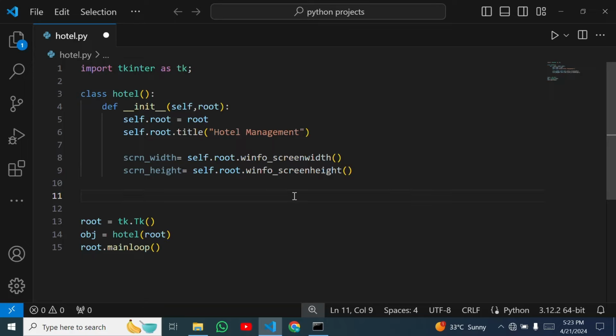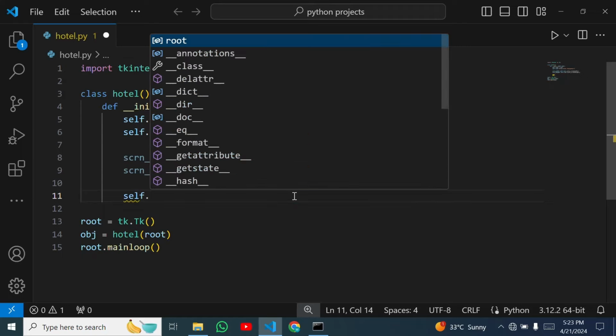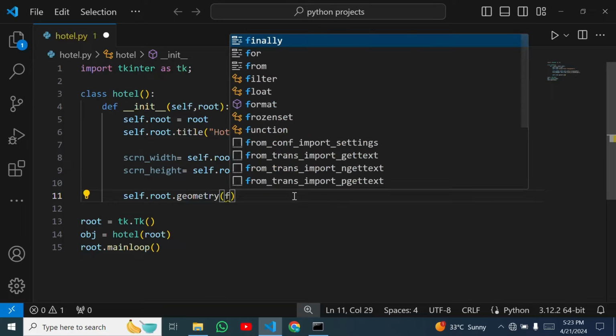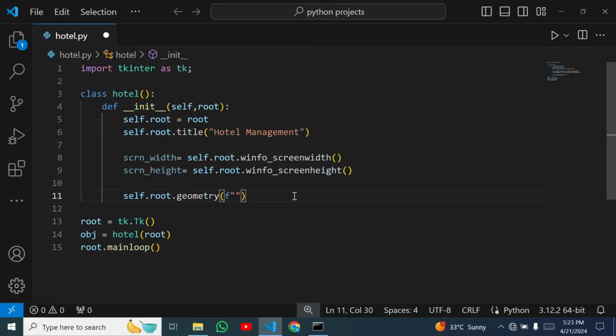So how can I do this? I can do this by using the geometry method. So self.root, the name of the variable is root, and then here I have to use geometry. Now I have to use a formatted string. A formatted string is used to carry both string values and variable values. So first I have to use the value of width.